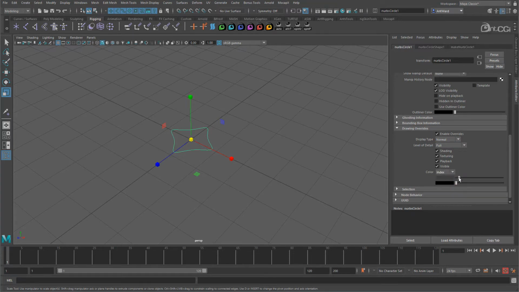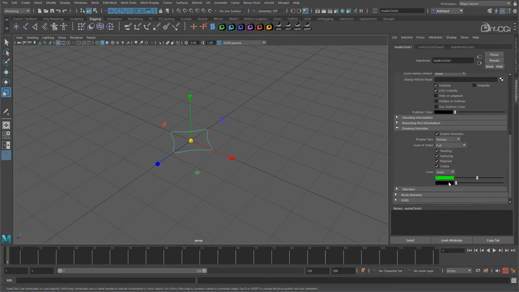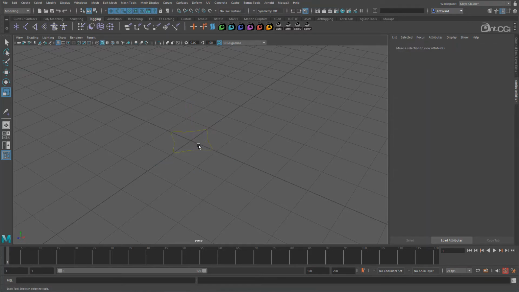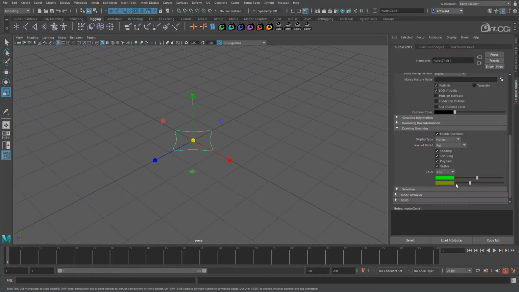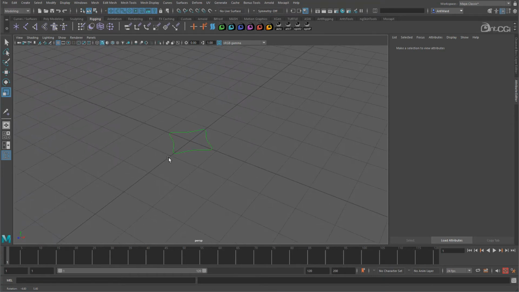When set to index, we can choose a predefined colour from the top slider here. So it's now green. If you want more of a custom colour, you can change this to RGB. You can now choose a colour from the bottom slider. Let's go with maybe more of an olive colour. So that's a basic control, using just a Nurbs circle, but it can be quite versatile.